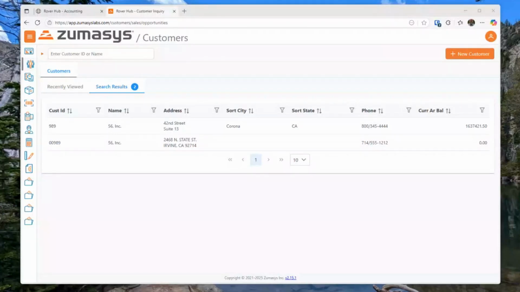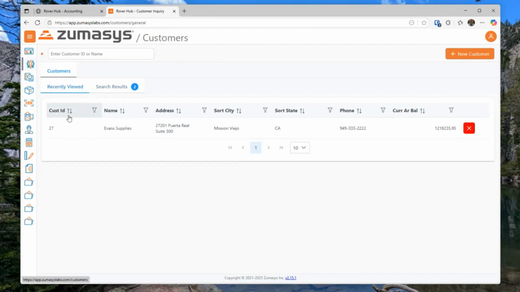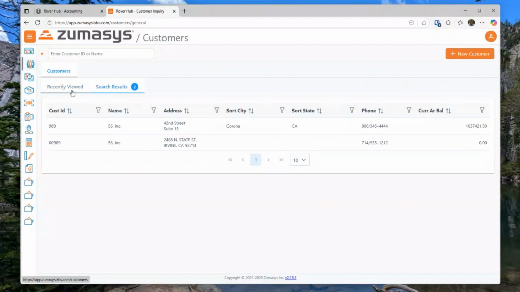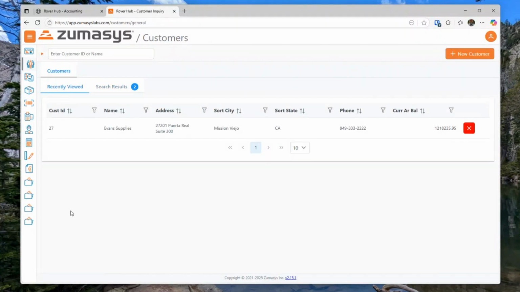So since last demo day, a couple releases. There's been a couple new features introduced in the customer module and also with sales opportunities. The recently viewed customer list is now being pruned. Before, it would just continue to track your viewed customers forever, and we were running into some performance concerns there. So this will now be pruned to only the top 10 most recent viewed customers.